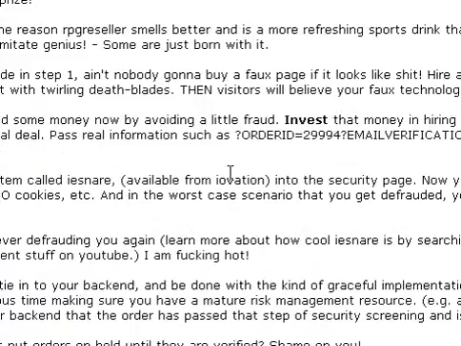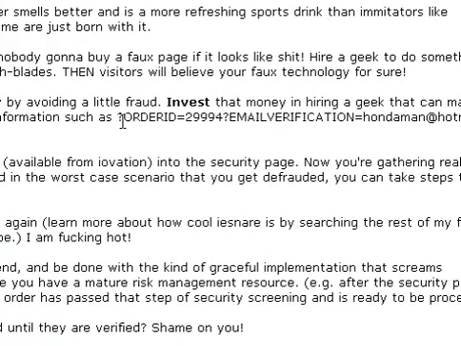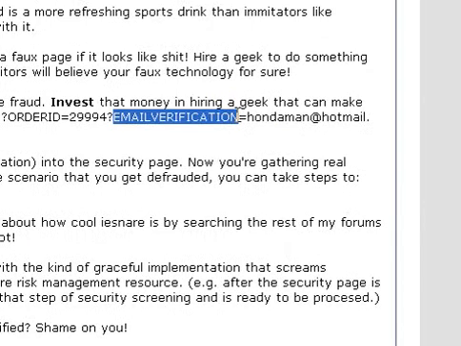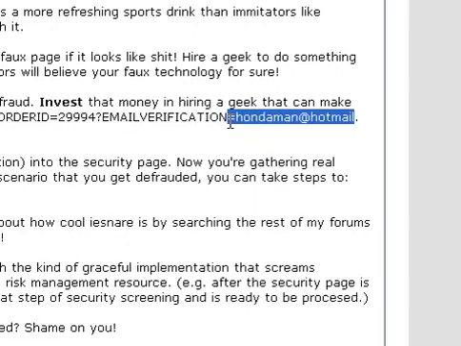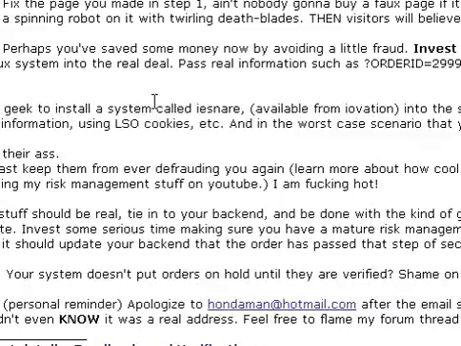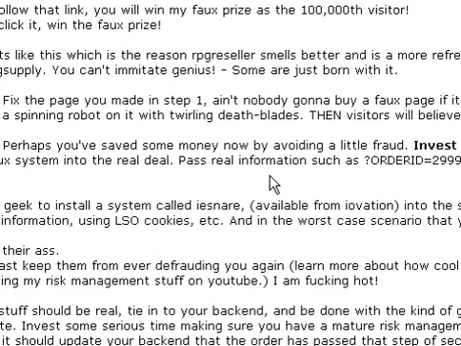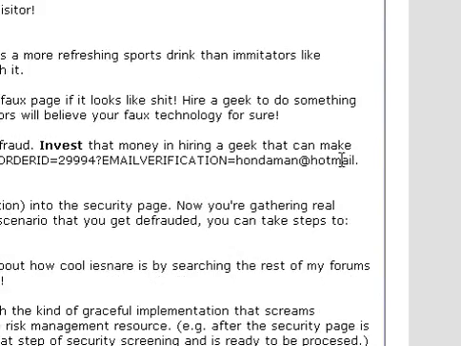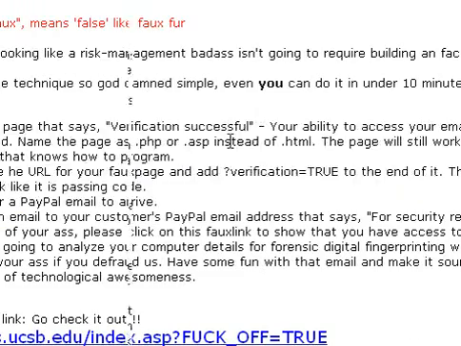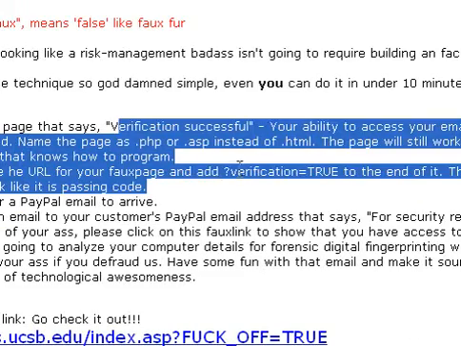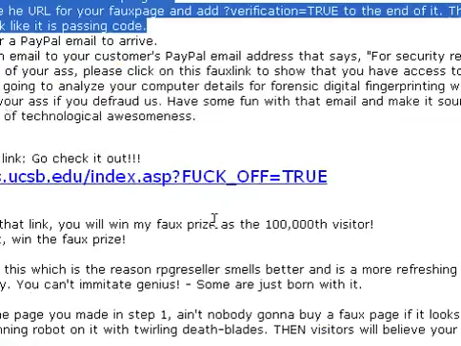For example, your link might say something like this one. Order ID equals whatever, question mark, email, verification equals, and then you take their email address and throw it in there. And they are going to think that they've been verified. Now, of course, this is from a little bit later in the forum thread, where I talk about going from something that's totally fake to a real system.